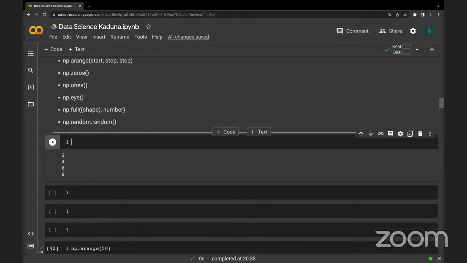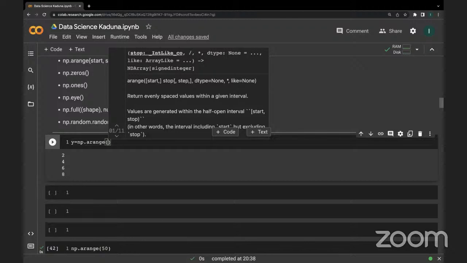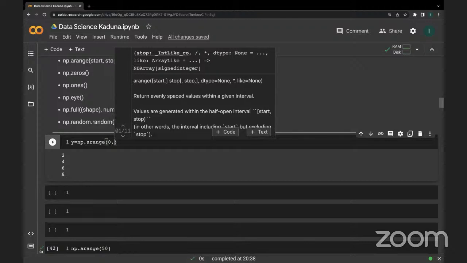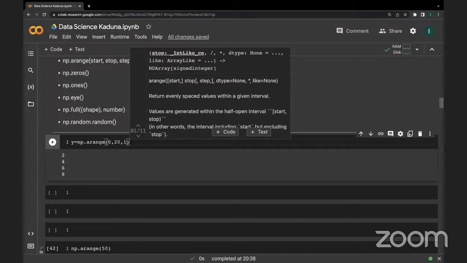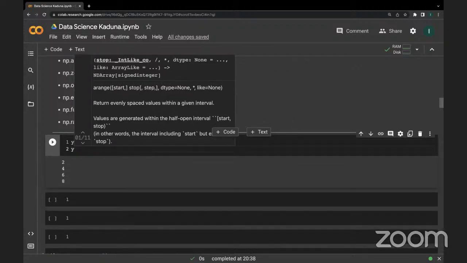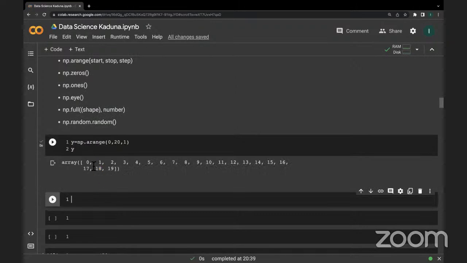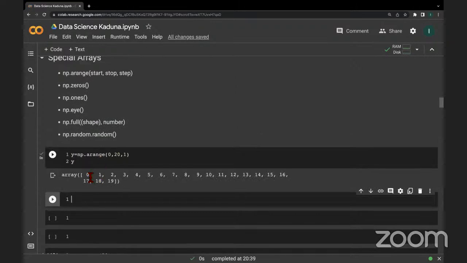So if, for example, I want to create an array, I say np.arange, and let's take it easy. I say start at 0, stop at 20, give me a step of 1, and I say y. Now, you see, it starts at 0, stops at 20 minus 1, which is 19. A step of 1 just simply means 0, 1, 2, and all of that.